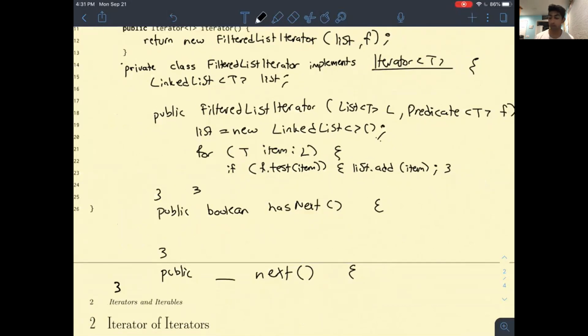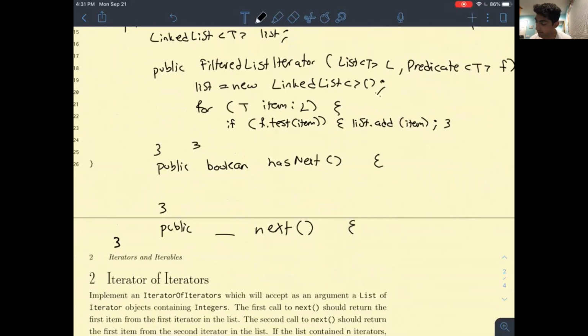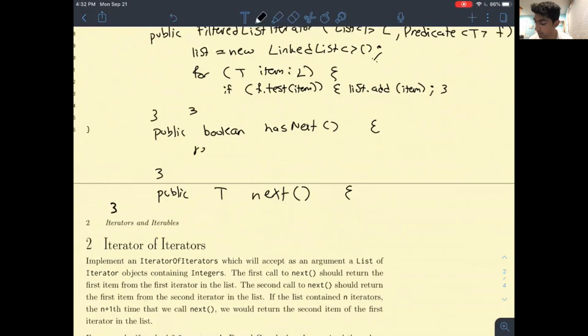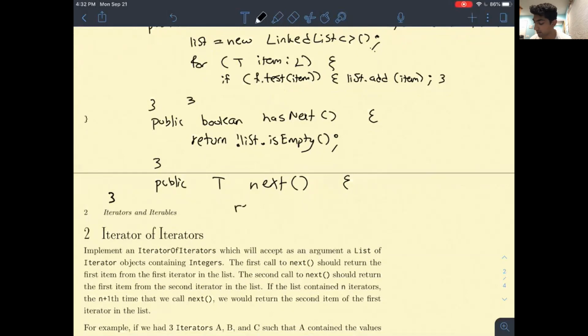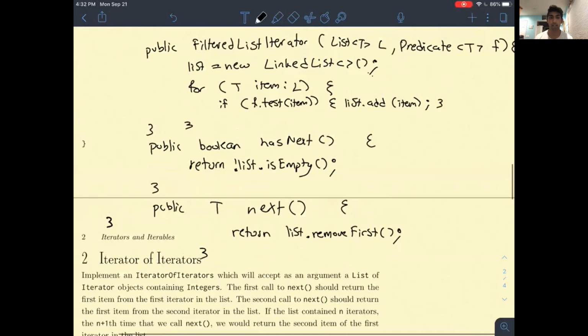Now all we do is, when we call next, I want to add a T here. We can implement hasNext by just returning whether our list is not empty. So that's a really easy implementation for hasNext. And then for next, all we have to do is return list.removeFirst(). Okay, so that's the solution.